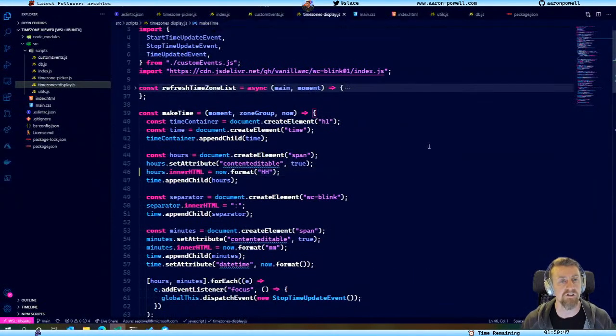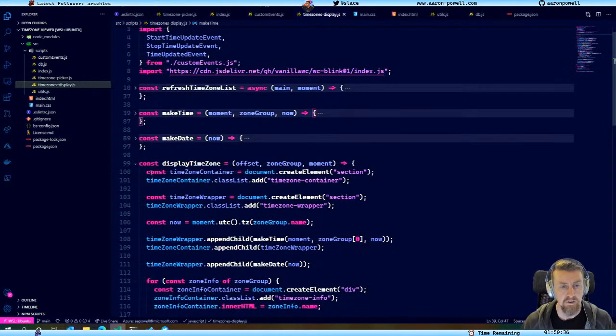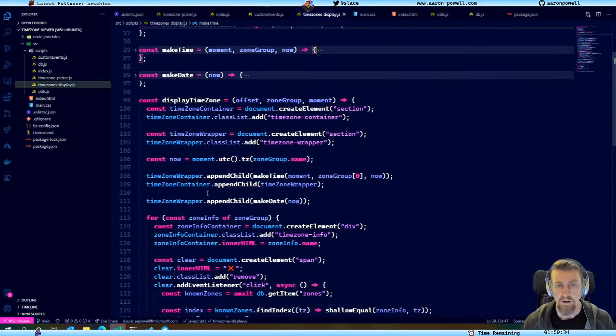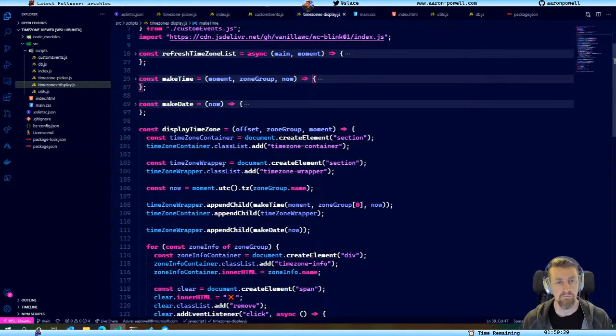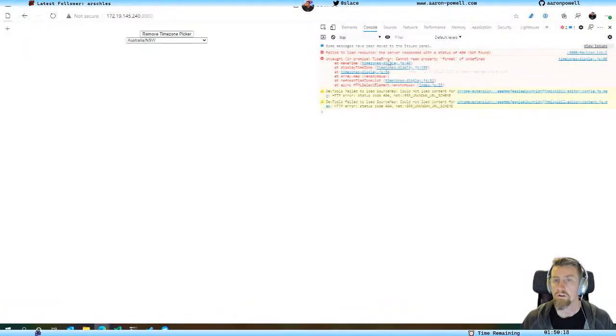Okay, so line 46. What's line 46? So this is the stuff I was refactoring, wasn't it? Now doesn't have a format on it. So, okay, make time. Let's figure out where we call make time. Make time, there it is. Okay, now is a moment TZ. Okay, so can I read property format of undefined?